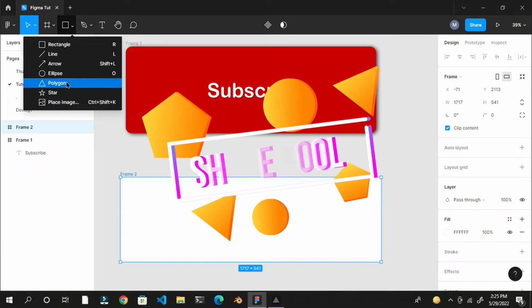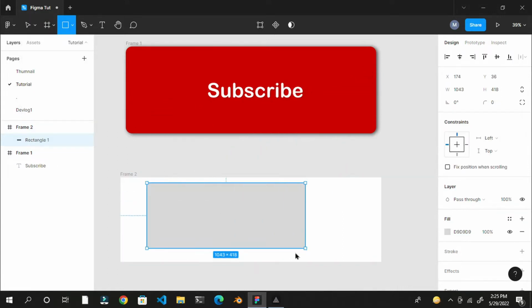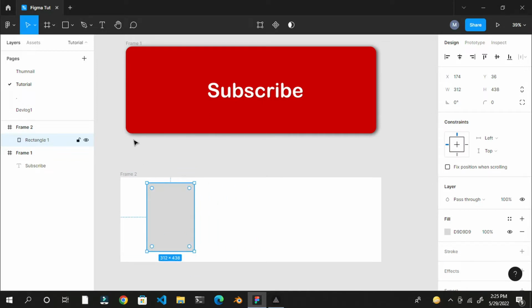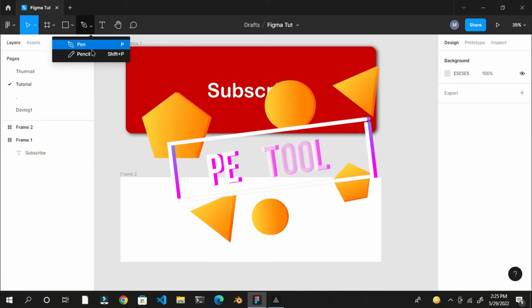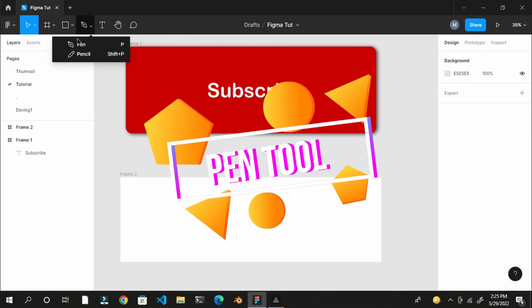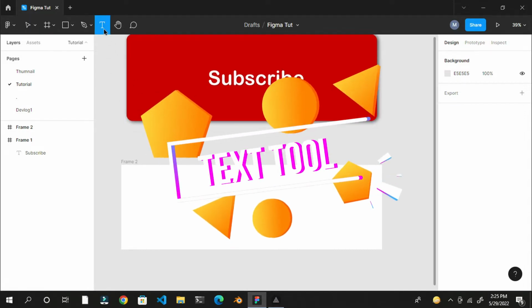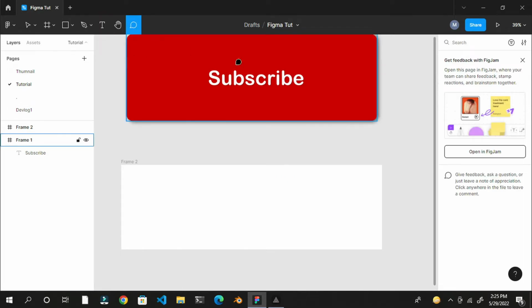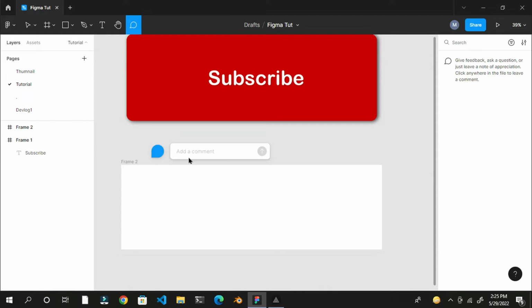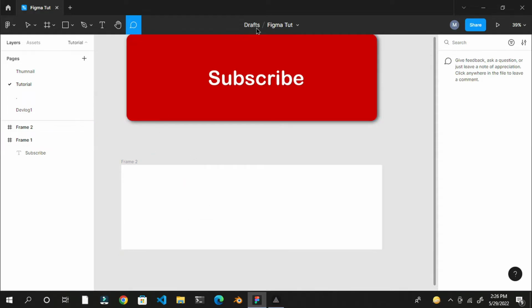As you can see here, the next button is for shapes. If you want different shapes in your design file, you can create them, such as a rectangle, and there are lots of shapes. The next tool is for pen and pencil, which I don't usually use, but you can use it according to your requirement. This one is for text, and this is the hand tool as well as the comment tool. This is used for adding comments in a particular section of a Figma file, and you can rename your Figma file from here.